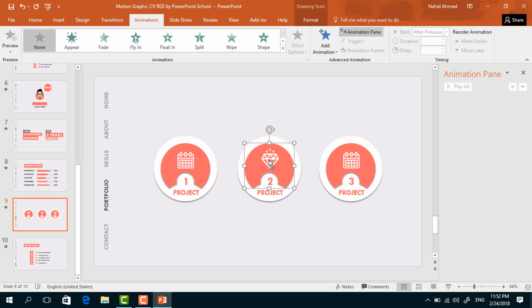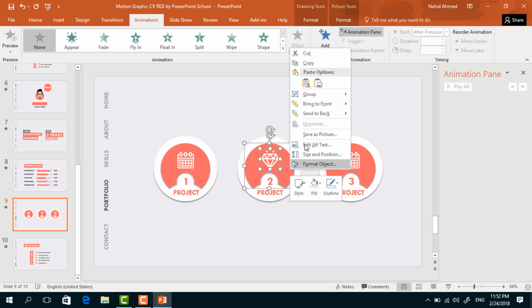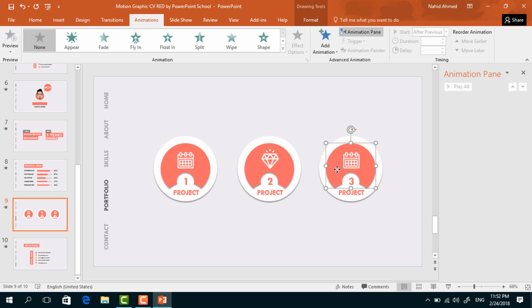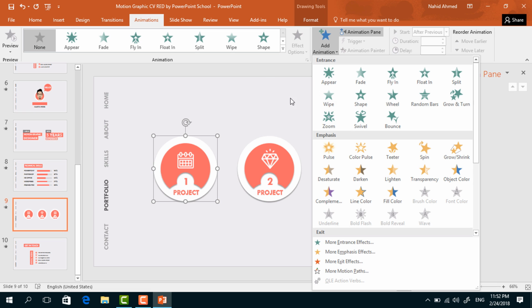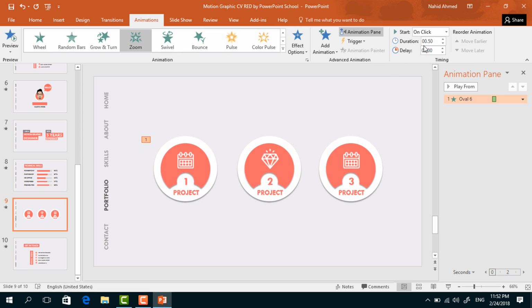Do the same, select these two, right click and select bring to front. Holding the control button, select these two, right click, select bring to front. Now to add the animation, select this white circle. From add animation, select zoom. Keep this on click, set the duration 0.25 seconds.